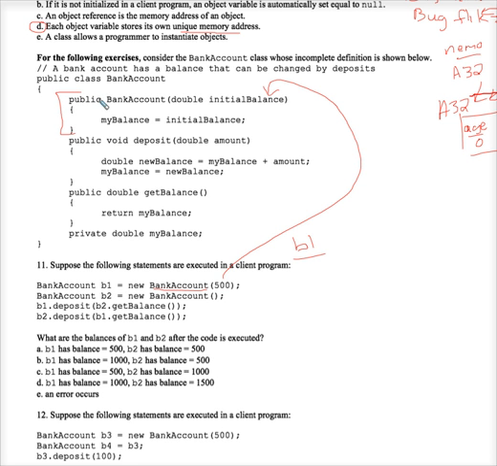Oh, by the way, there is no default constructor. I just happened to notice. Anyway, the 500 plugs in for the formal parameter initialBalance. It goes from right to left here, and it plugs into myBalance. And by the way, when we declared b1 as a BankAccount, it was given a memory address by the operating system. So somewhere in the memory of the computer, there's this memory address A32, and at that location, there is a property called myBalance. It's a double. I'm just going to use myB because I don't have room. And because of this line of code here, 500 is stored there.